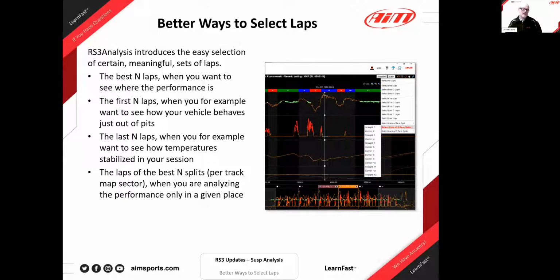Instead, if you are looking for performance, you can select the best N laps, so the best lap, the best 3 laps, or the best 5, or the laps in which you performed the best splits, selecting the split itself. So if you are analyzing data out of a corner, you can select the laps in which you did those corners the best.